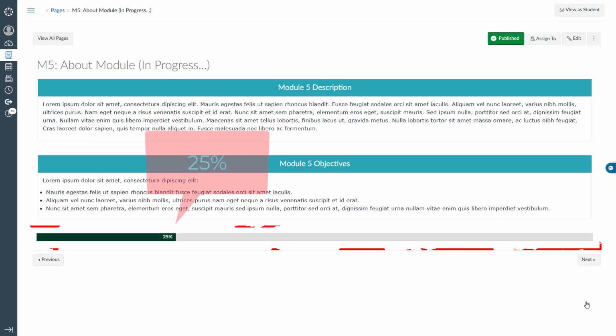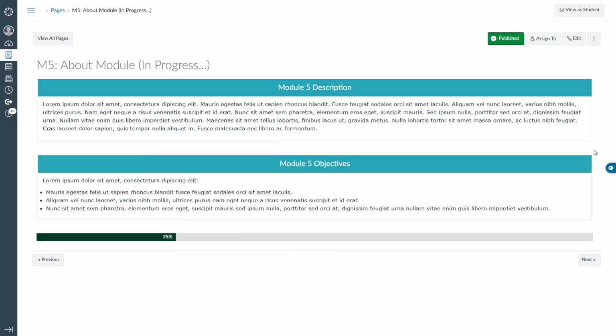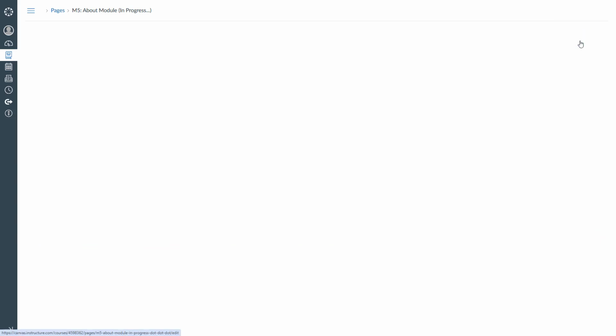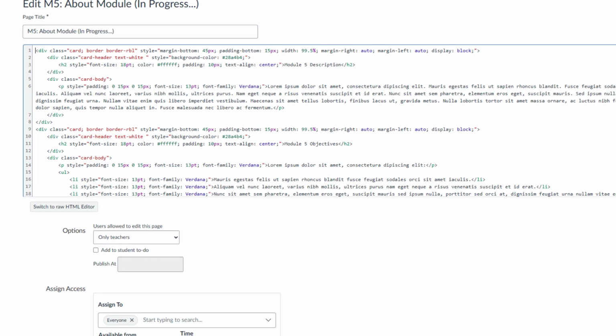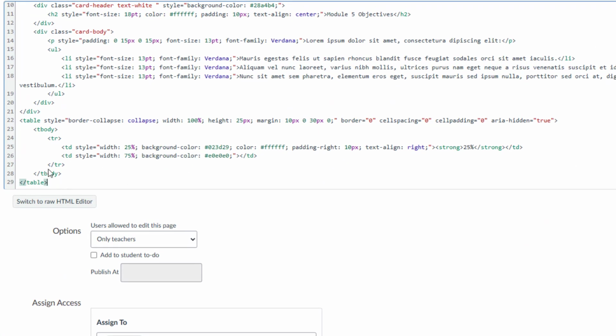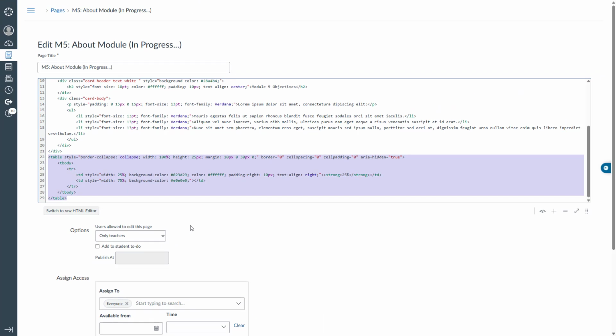As you can see, we now have a progress bar indicating that you, as the learner, have completed 25% of the module by the end of this page. Click Edit on this page one more time and switch to the HTML editor view. Scroll down and copy the entire table code. Then close the HTML editor.